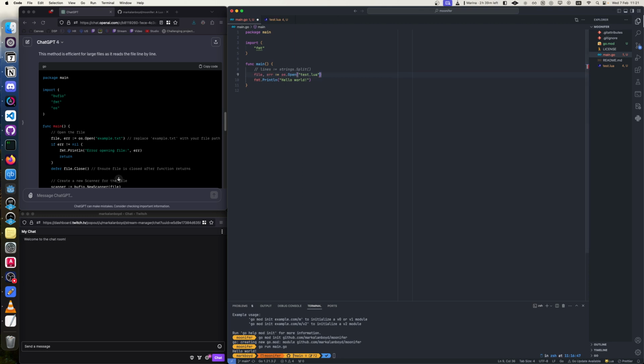Okay. Whoops. If the error is not nil, then I'm going to print. We'll print line, error opening file. We could do like error like this, right? Errors. Well, I keep forgetting, I don't need to. What's it called? Like errors.New.